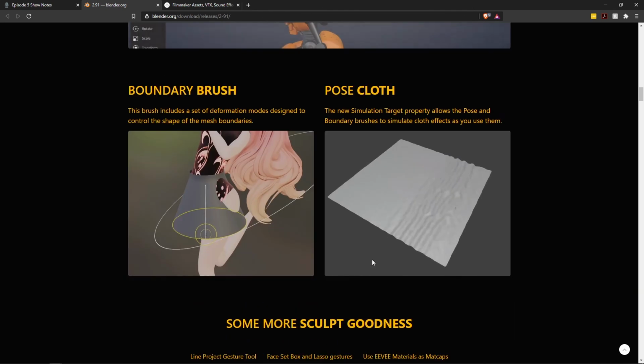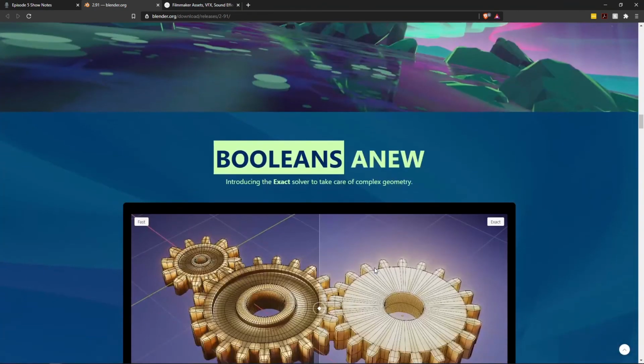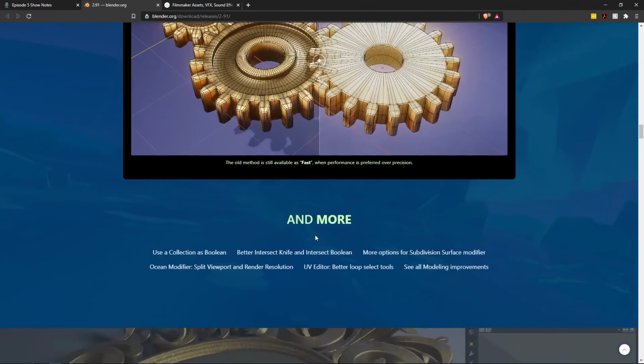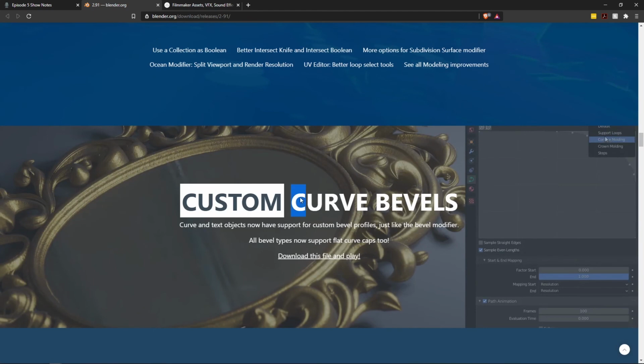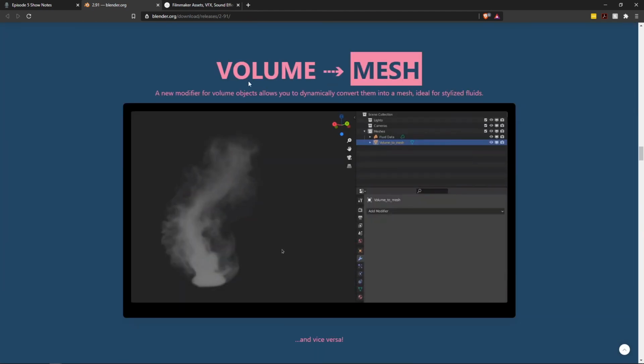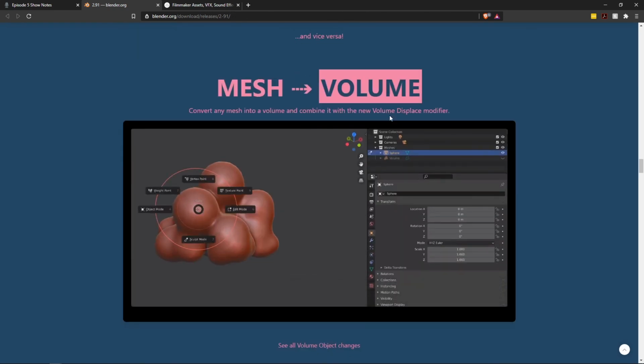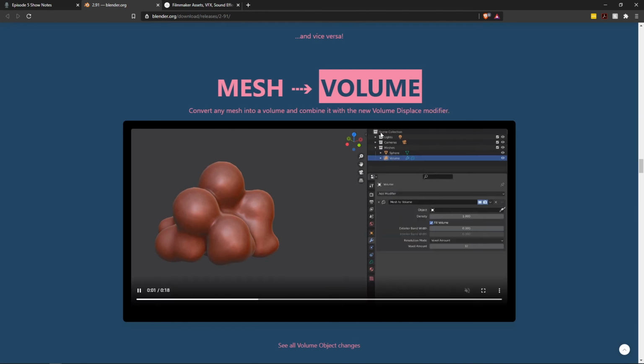And so they got a lot of great cloth stuff, which is really cool. New Boolean stuff, which is awesome. Custom curve bevels. Check that out. More of that. Volume to mesh. This is kind of the big one. Volume to mesh, and then mesh to volume. So that big thing that Houdini does, that everyone loves, Blender's hopping in on that train.